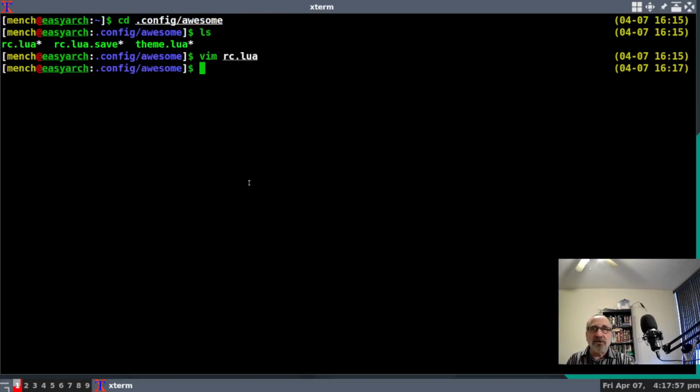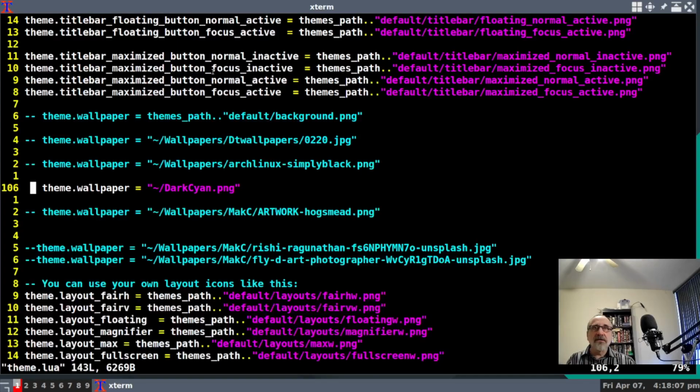Another thing you want to do is you want to go into this theme file right here. And again, you can use whatever text editor you want. I'm going to use Vim theme. And I'm going to deactivate this wallpaper because this conflicts with Nitrogen. They conflict with each other so that Nitrogen won't work properly. So I'm just going to put 2 dashes there, and now it's deactivated. So all the wallpapers in this file are deactivated. So I'm going to save the file.